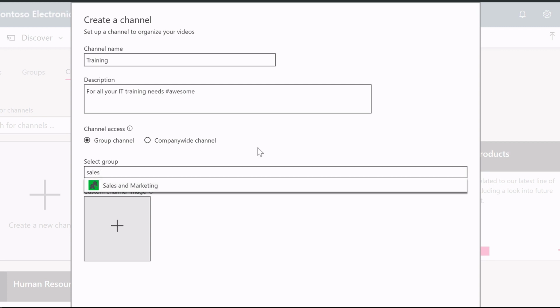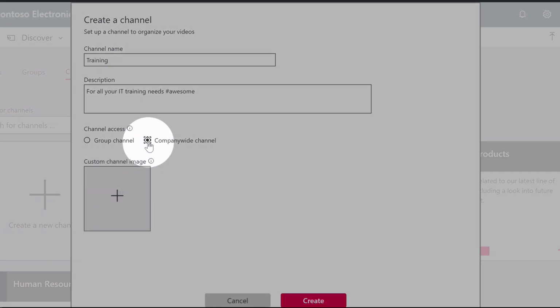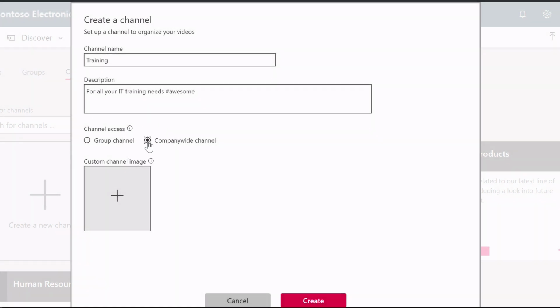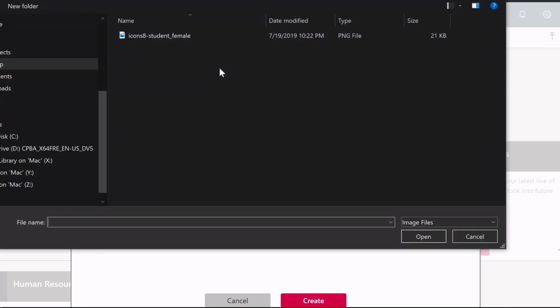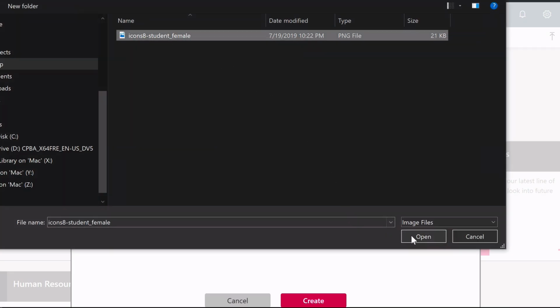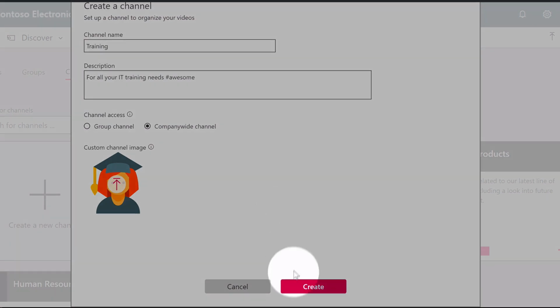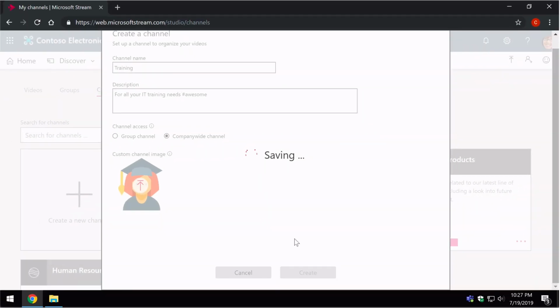I can also make it a company-wide channel. This means that everybody in the company has access to the channel, so I don't have to specify the permissions. So if I do that, the next thing I have to do is choose the channel image. So I've just got an image here, and then I'm done. So I hit create, and then the channel is created.